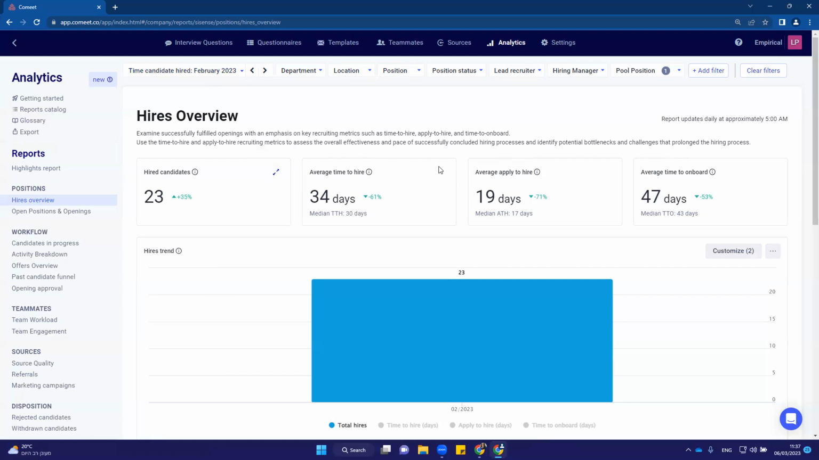All of these KPIs will also have a median, so you can see if there's a large gap between the median and the average, indicating that you have some outliers that are impacting the average. And you'll also see a comparison to the previous time period. If we've chosen a specific month, we'll see the previous month compared.